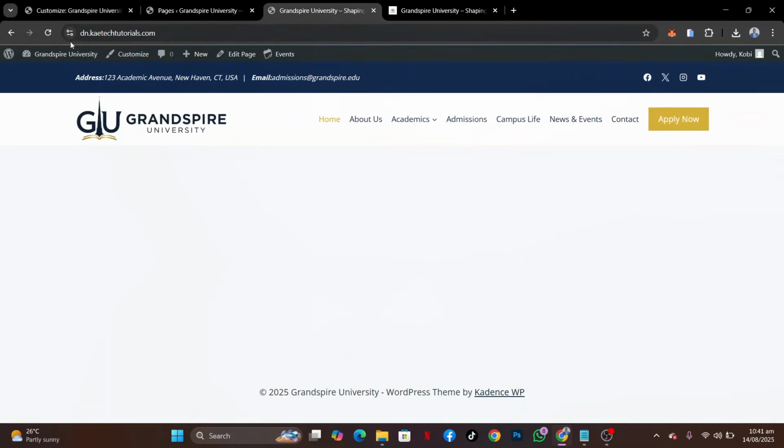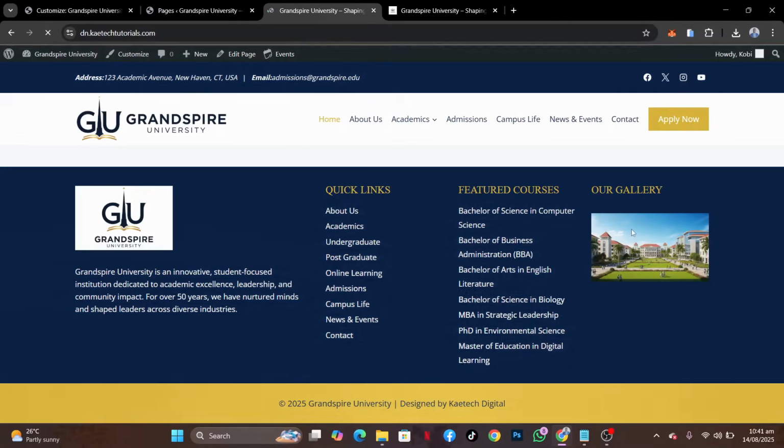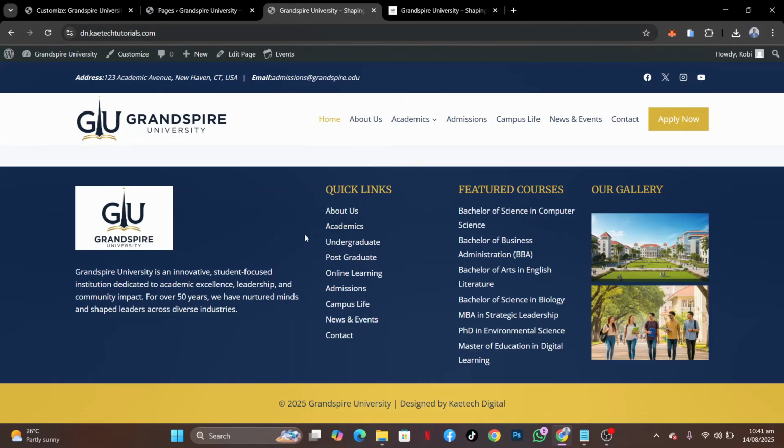So guys, as you can see, if we refresh this website, we are done with our header and we are done with our footer, and we are good to go. So all we need to do is to design the pages themselves, and the website will look very decent and neat. So this is how you can create your header and footer using the Kadence theme to get a very nice header and footer for your website.